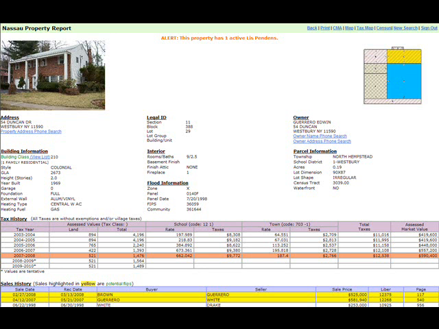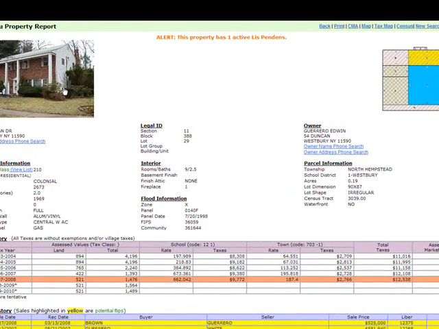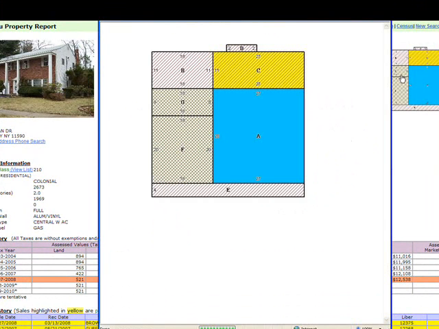This is the Nassau County Property Report. In the top left of the report, you will see the property photograph. The top right, the sketch. To enlarge either the photograph or the sketch, just click on the image.